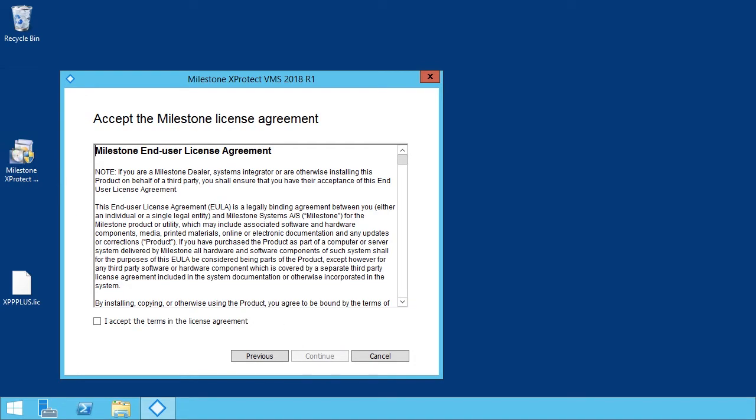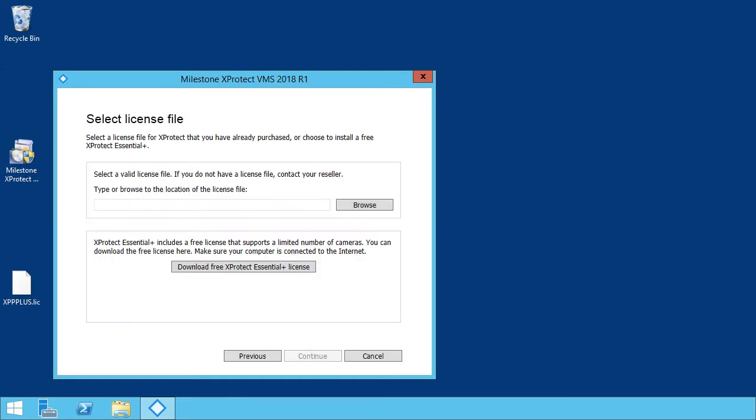Read the license agreement and select the I accept checkbox to accept the terms. Click Continue. The license file determines what XProtect version the installer will install. In this case, we have a license file for XProtect Professional Plus, but the installation steps are exactly the same for all Plus versions. Click Browse to locate the license file.